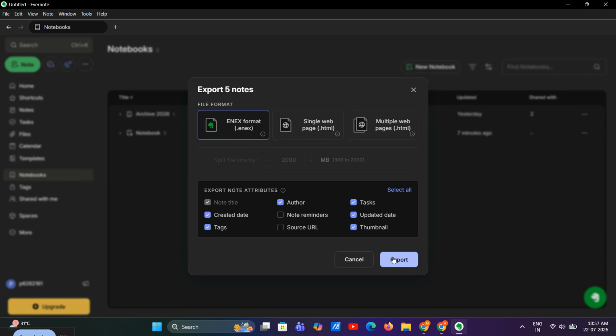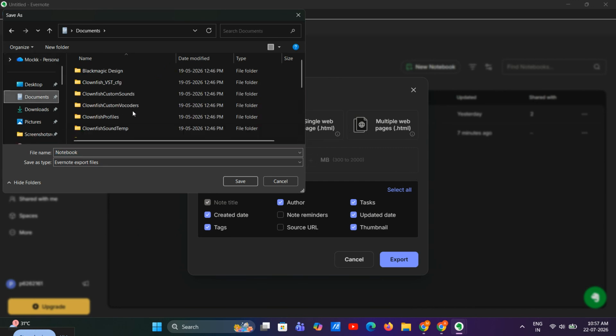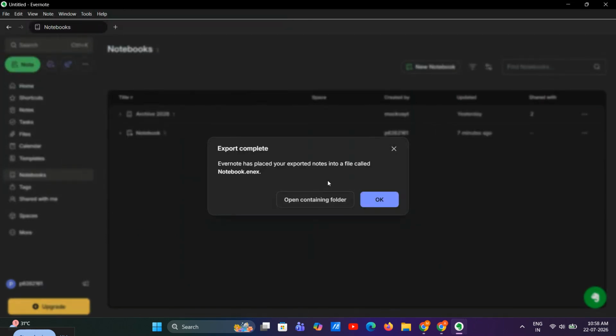Your computer will then prompt you to choose a save location. Pick a folder that is easy to find, such as downloads or documents, and confirm the save. Evernote will then create the exported file for you.